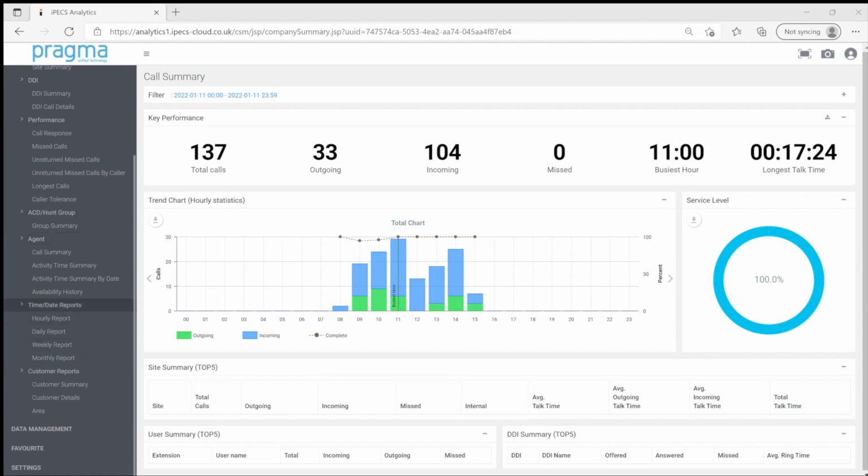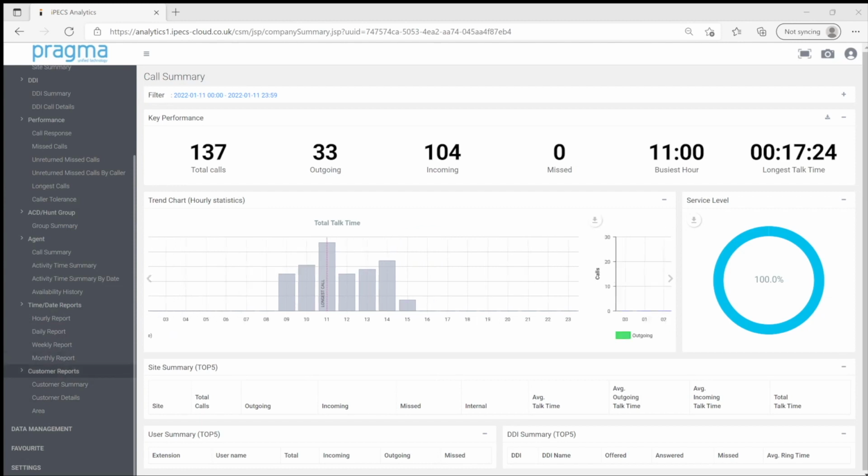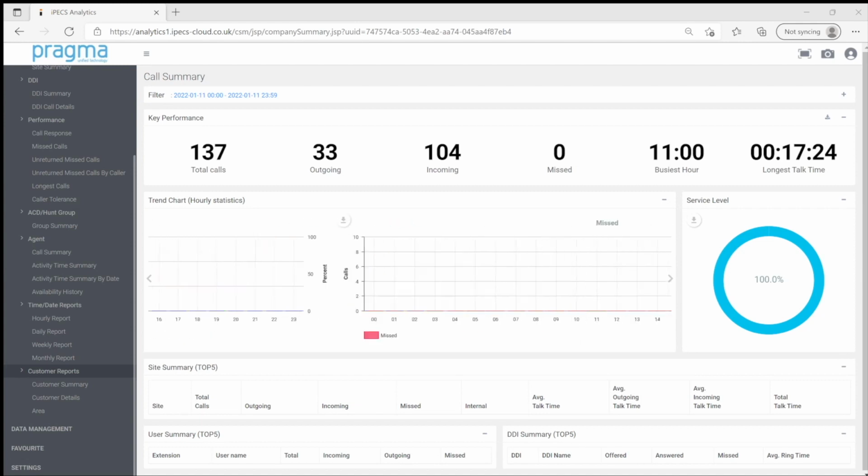Time and date reports. Analysis of call distribution and performance over time to help with resourcing throughout the day or based on information from a larger time period. Customer reports. Summary and individual call information for customers. Also here, you can generate call summary by area code. Useful, for example, if you want to measure a local marketing campaign.